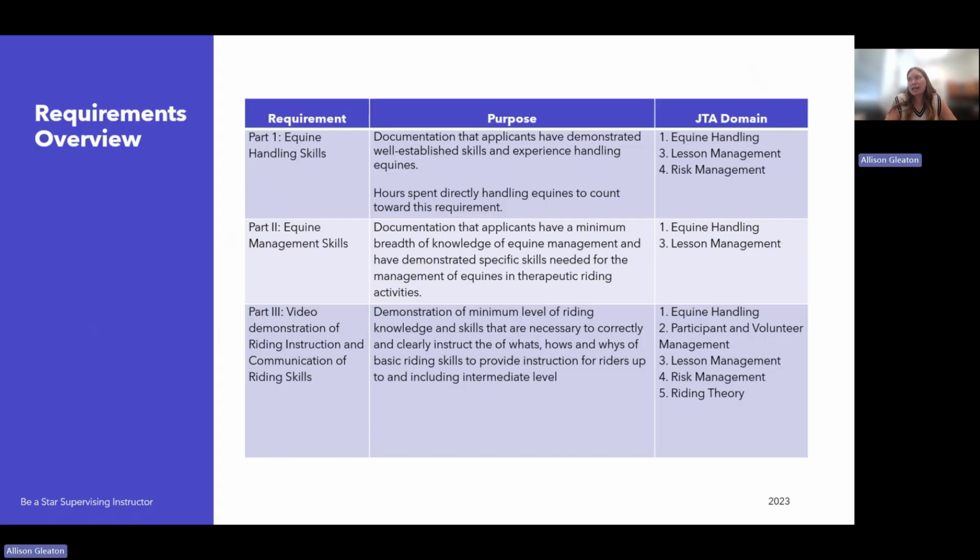So if we look at the JTA for this section, even though it's one part, it actually feeds into 3 domains of knowledge, skills, and abilities for applicants. So that again is just a reminder of how all of these things work together.